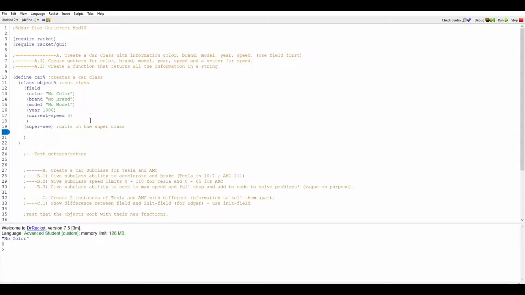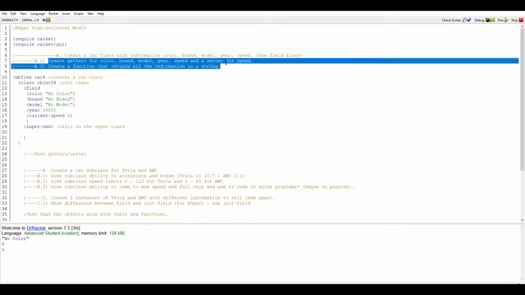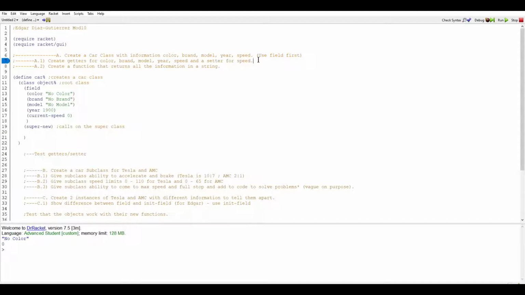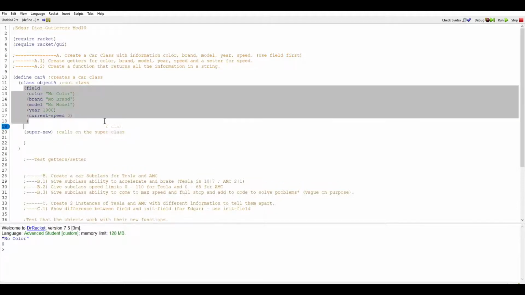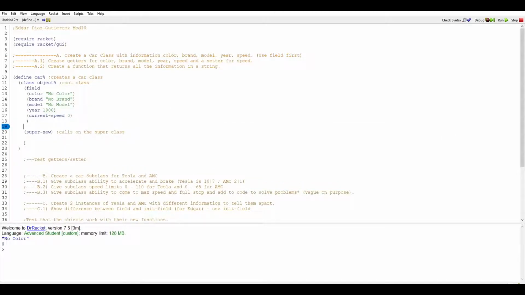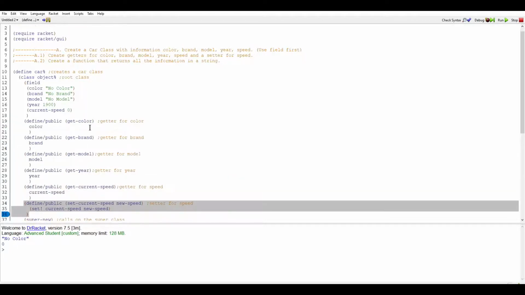What would go after super new is if we want to do any public defines. So that leads us to B, create getters for color, brand, model, year, and speed, and then one setter for speed. We did this in the homework. I know that that was part of the requirement, and I have no doubt that we all know how to do that. So I'm just going to copy and paste all of that over here. Boom, boom, hit Control I just to make sure everything's well.